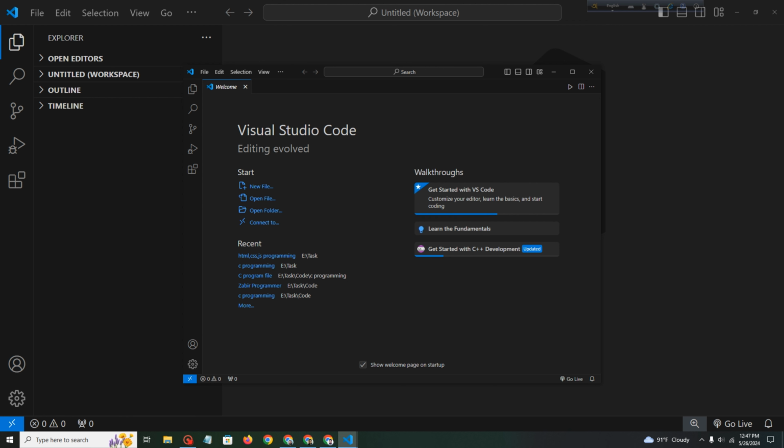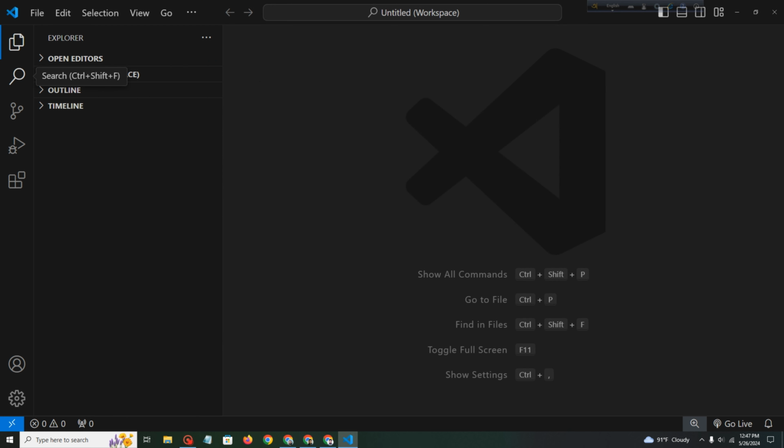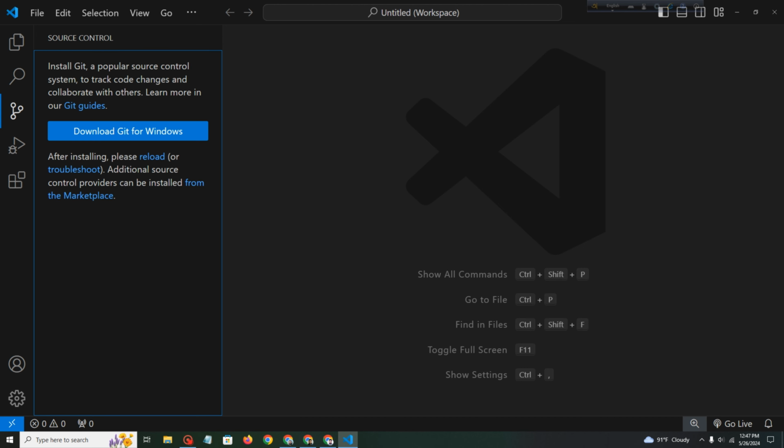Then you can see it on the screen. And the next option is search. Here you can search and replace, like find and replace. And it is Git, it's download Git for Windows. Here a message, we will describe it next time.